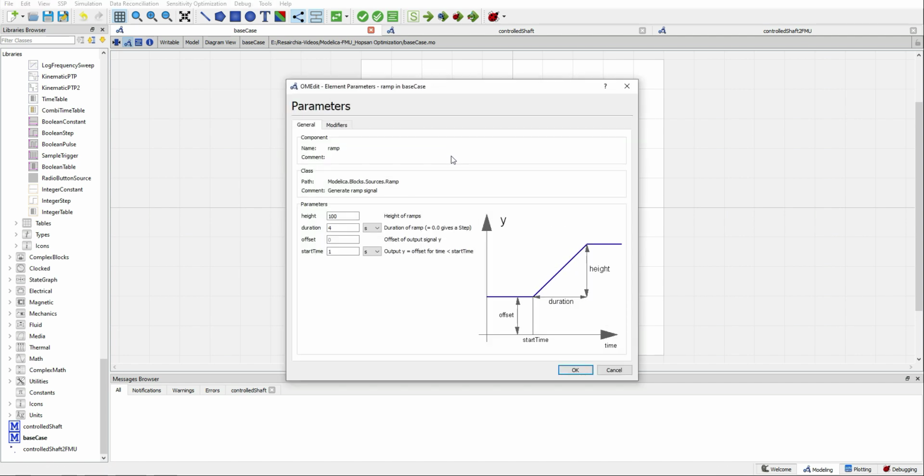The ramp will start after 1 second with an offset of 0, and it will be increasing its value for 4 seconds all the way to a height of 100.